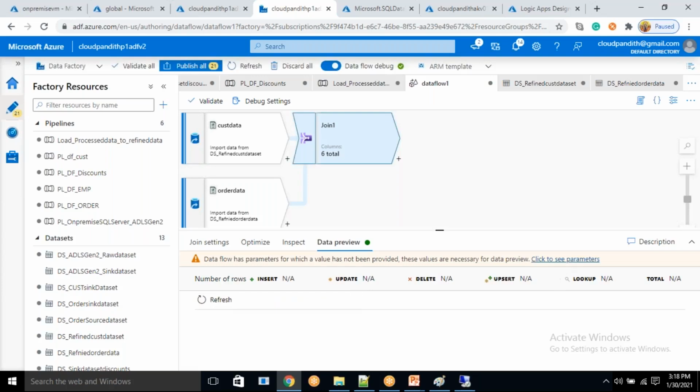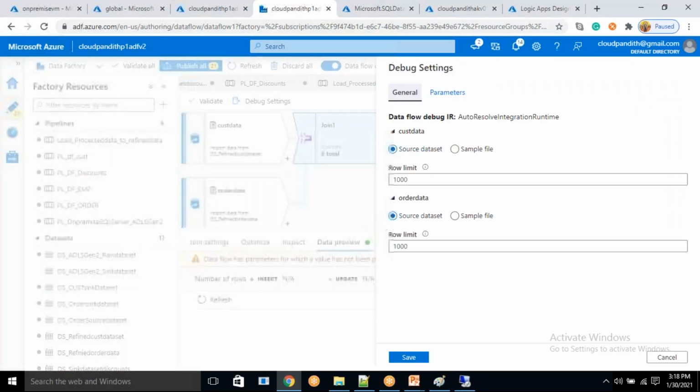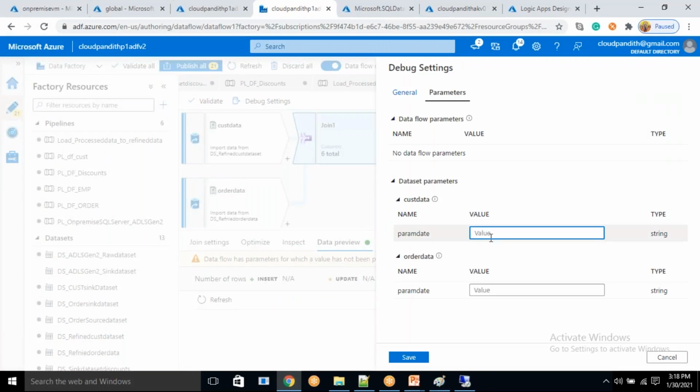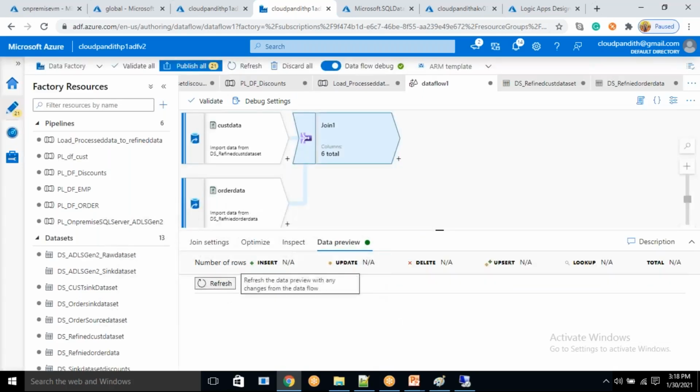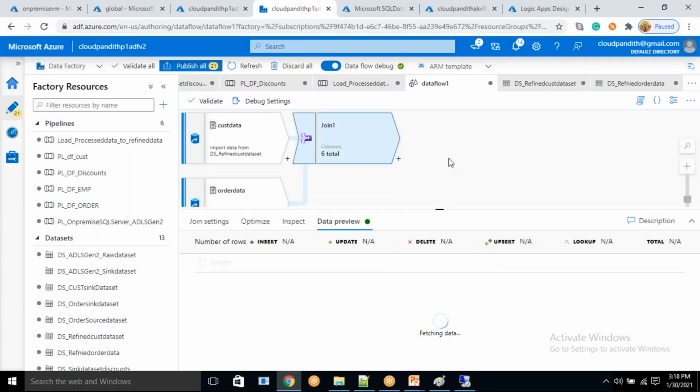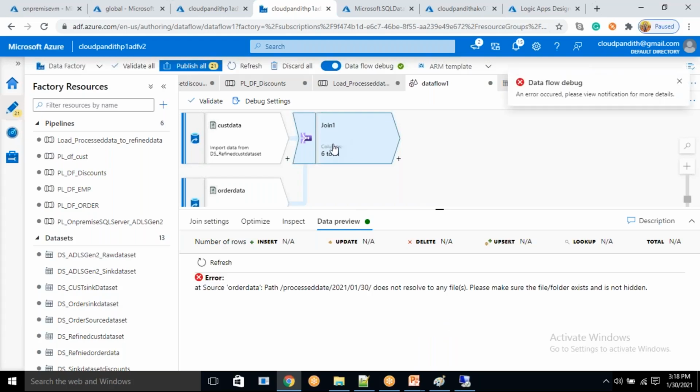So click here to see parameters. First I need to set the parameters. Let me set the parameter values. You know my data is available for 2021 01 30. So if we give this, I can preview the data. Refresh this, we'll see the common records. See, I'm just applying a small inner join.